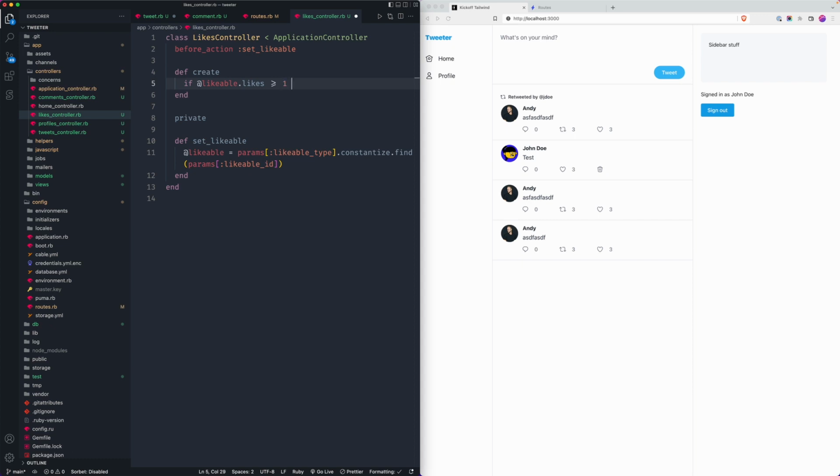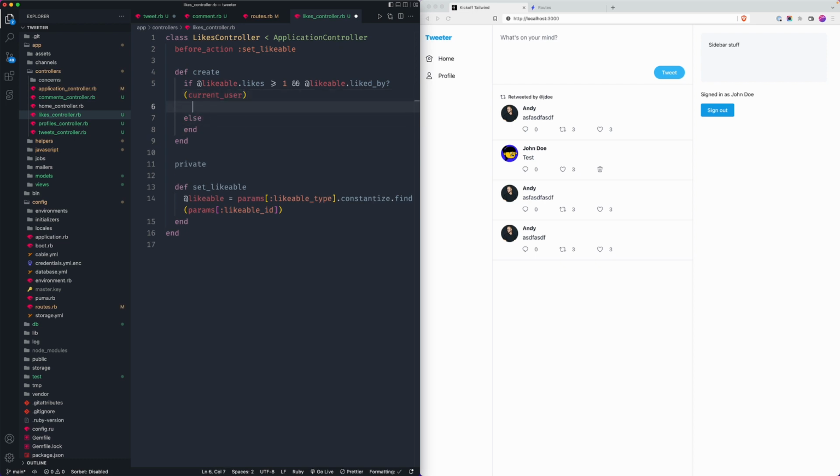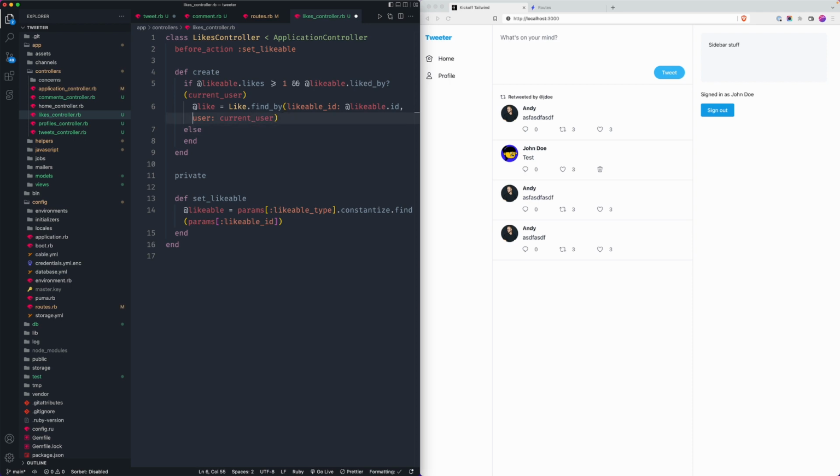So I'm going to check if the likes already exist, essentially, and likable liked by, I'll create that method in a second, current user, else int. So we're going to say if it's the current user and they've already liked it and there's a count of more than one, we'll need to go get that like and the user. You could just say current user here. So that's how we track that one down. Just say like.destroy.